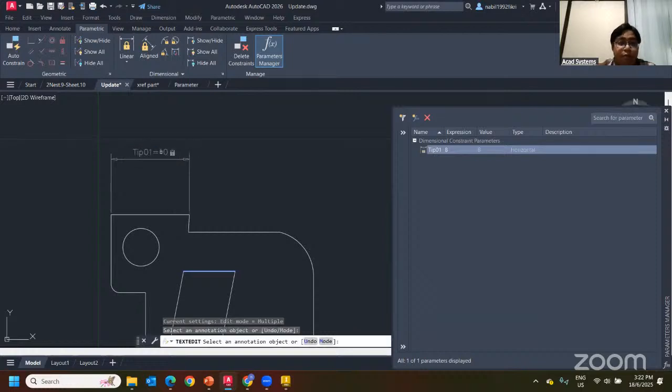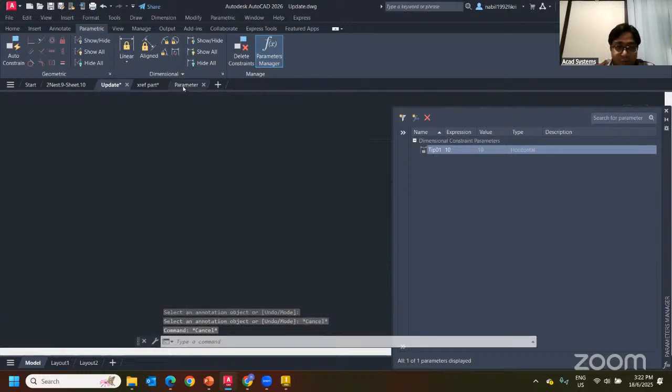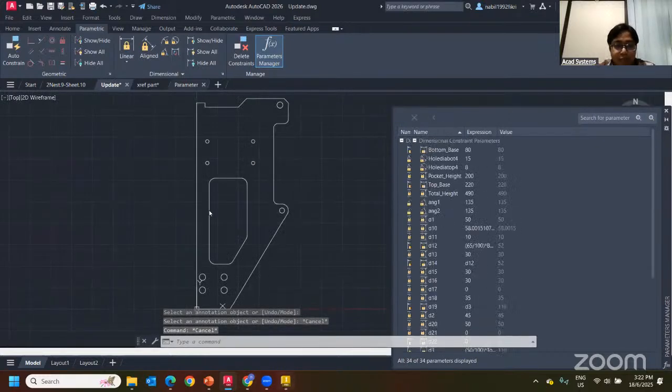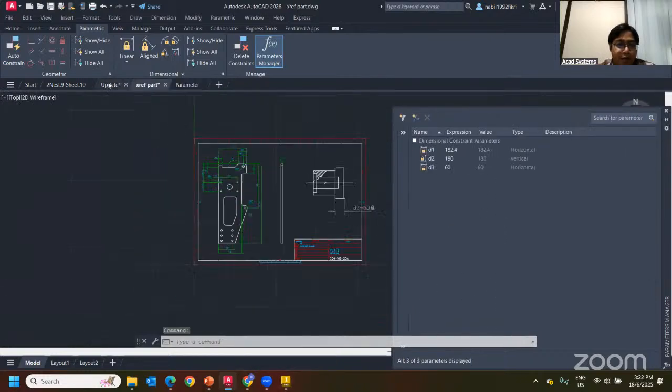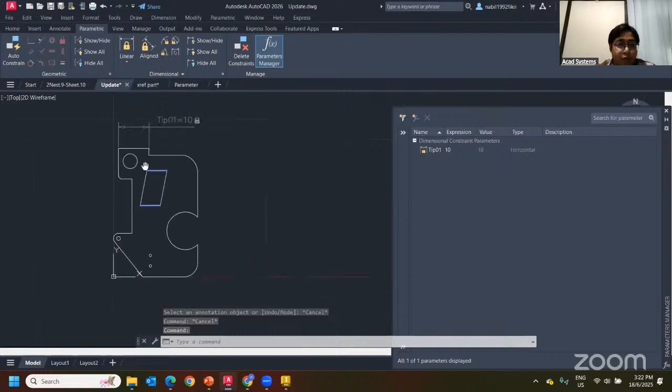Say 10, for example. So you now have parametric drawing from here. Right, so that is the parametric. And by the way, if you don't want your item to be moved around, what you can do is add a lock mechanism from here.